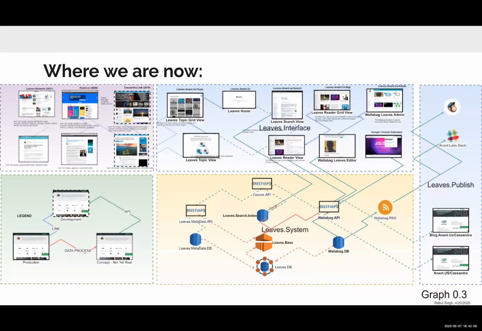Then we also have some code that takes that data, indexes it into Solr, indexes it into Algolia. We also have a couple of stateless metadata APIs that collect information about these URLs that we're saving, and they save that information in a Cassandra database. And the engine that runs all these processes, that's called Base.